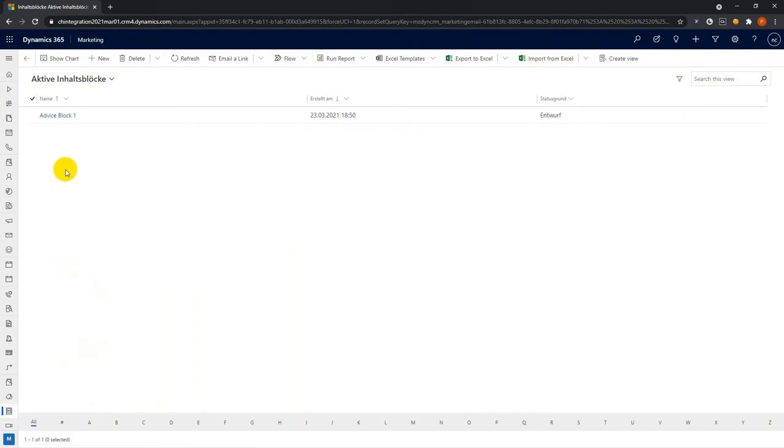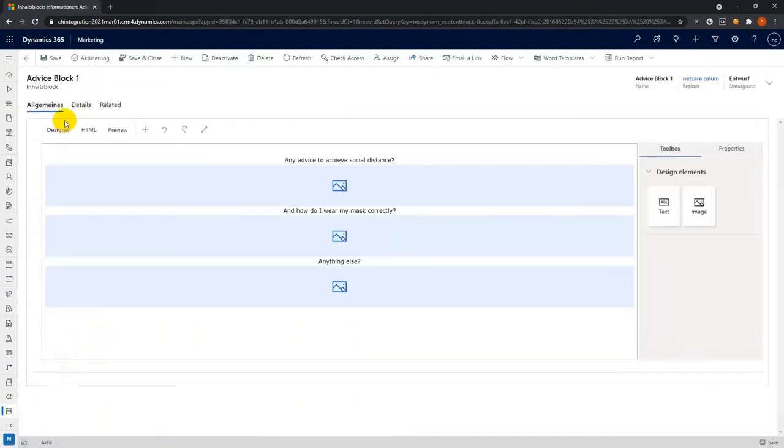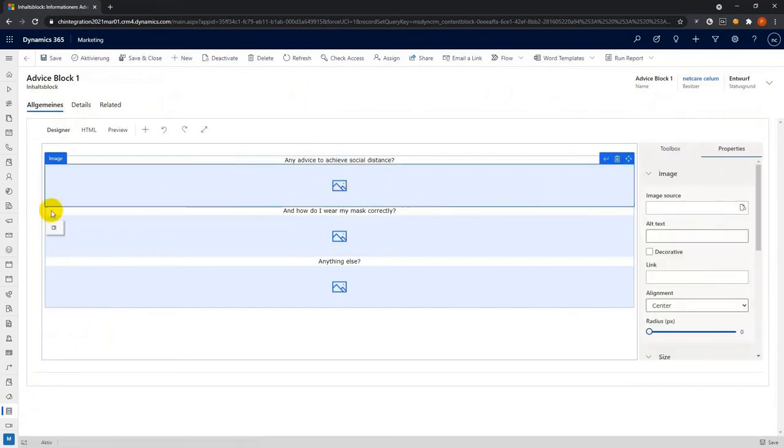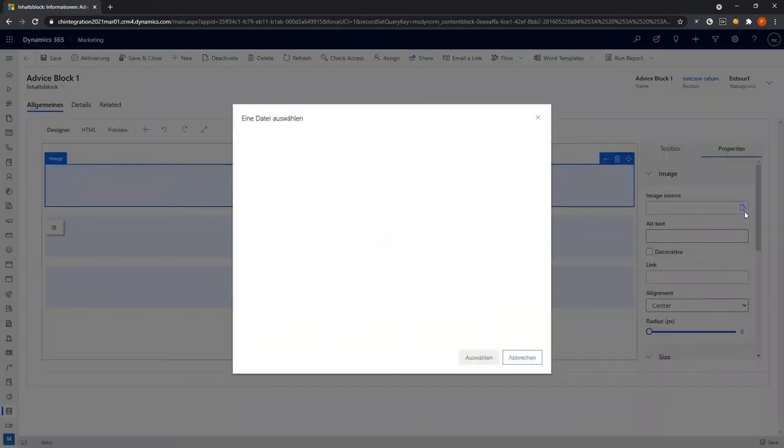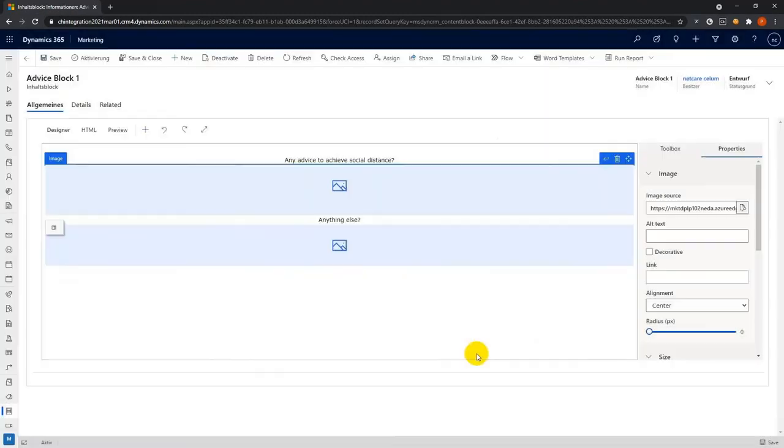Right here below the keywords and files, we find the content blocks category. Content blocks allow you in Dynamics to create a content block once, and then you can use it multiple times in different areas. I created one called advice block, and they allow you to include text and image blocks. So let's see, do we have any images that provide advice to achieve social distancing? I think we actually do.